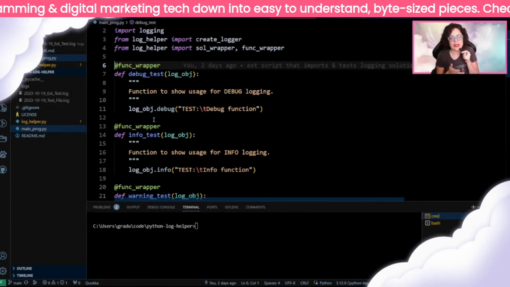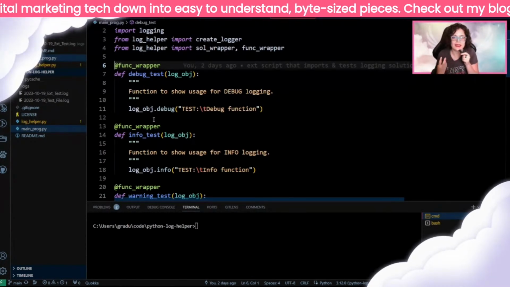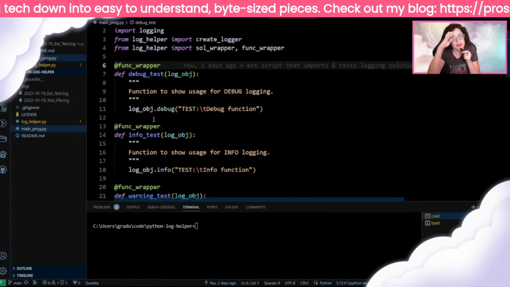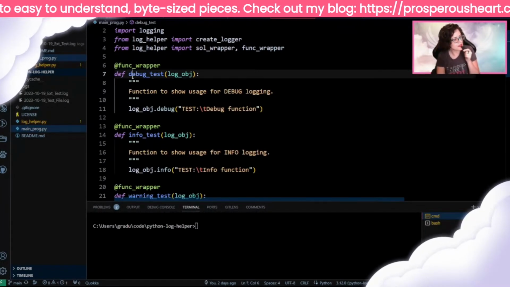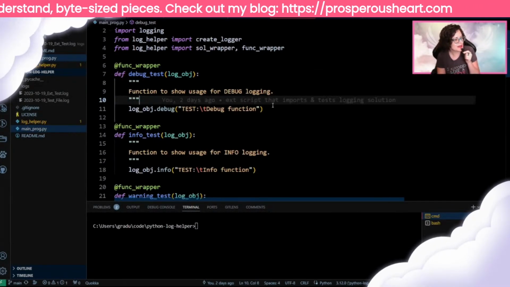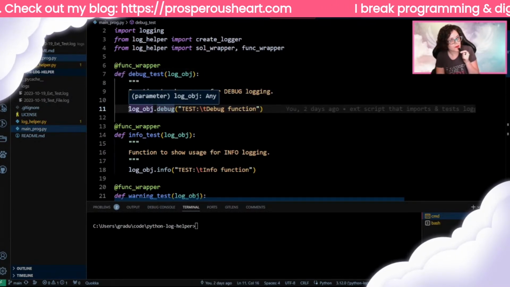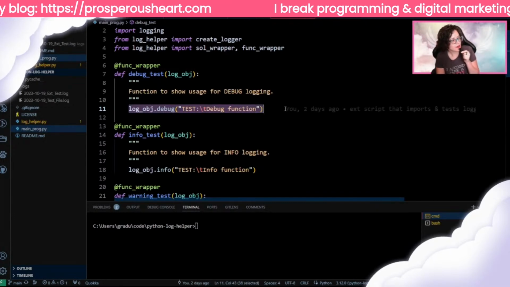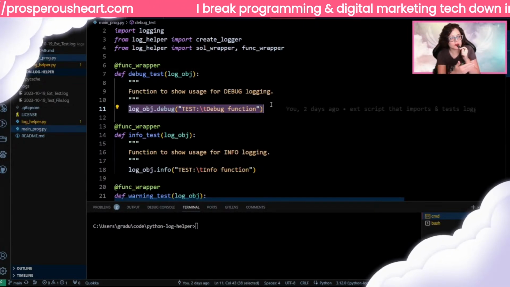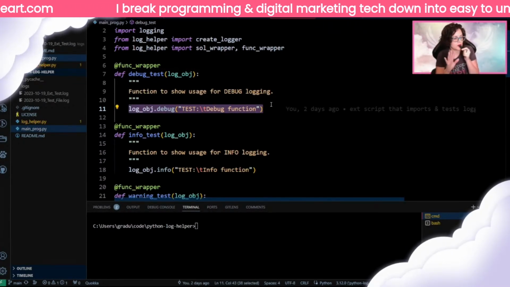And I just really like this particular way of doing it because, again, it gives me better insight into my own code and when I'm troubleshooting. So I have a very simple function that's basically running a debug level function for the logging module. So the logging module is going to create a debug line of code. I'll show you what that means in a second.